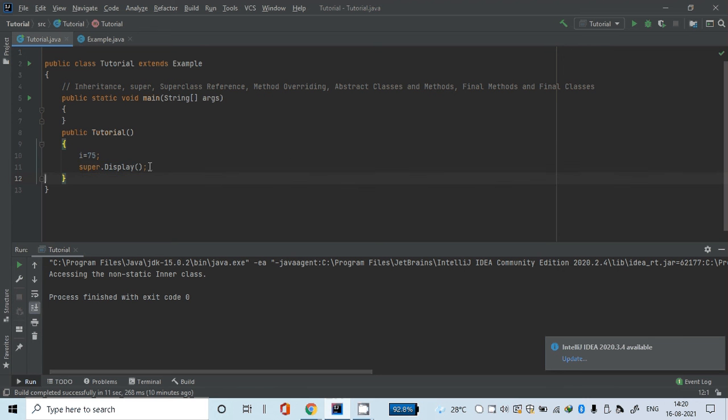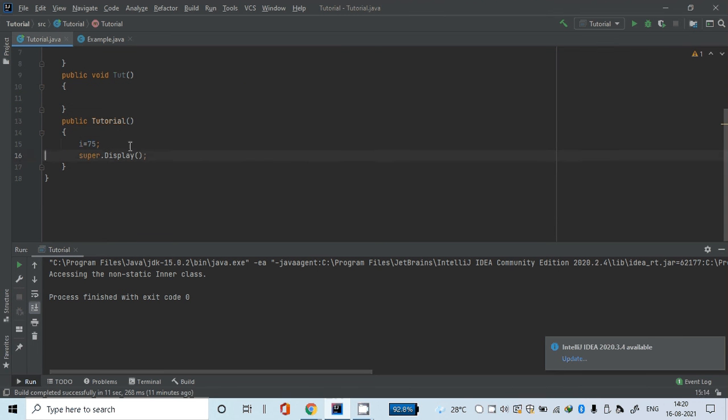I can even call this over here, but obviously because this is a static method, it is not allowed. Okay, if I create a, let us say, non-static method, let us say tut or something, because tutorial is the class name, I cannot use tutorial here. So if I cut paste it, then you can see that it is not giving any errors here. And I can write whatever I want to write here. So this super.display, calling the method, it can appear anywhere.